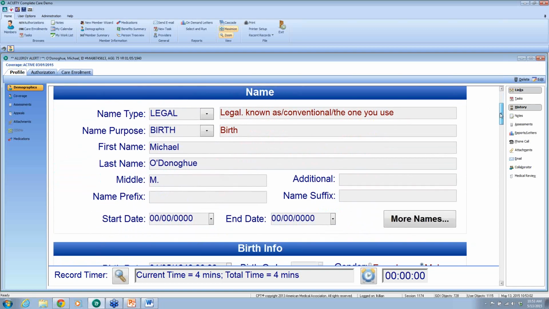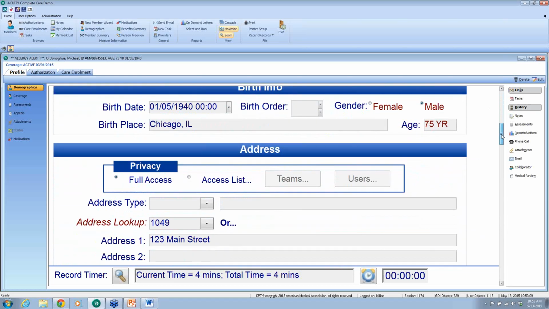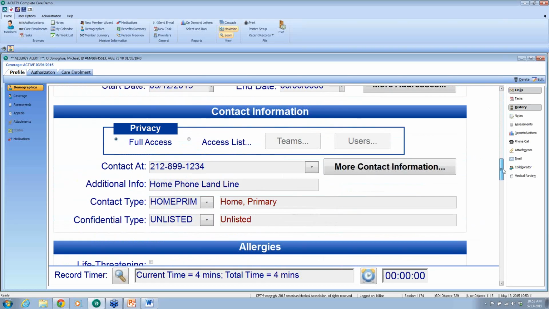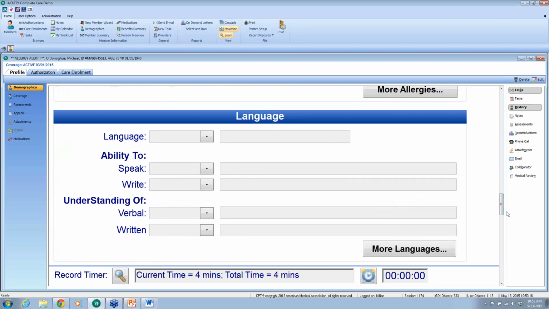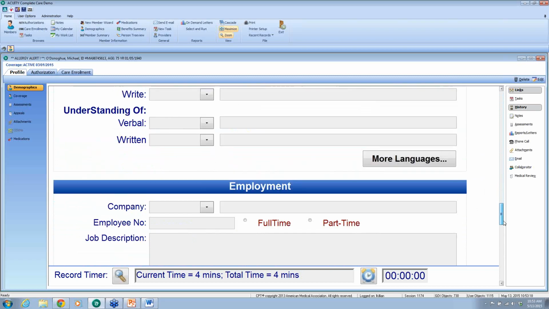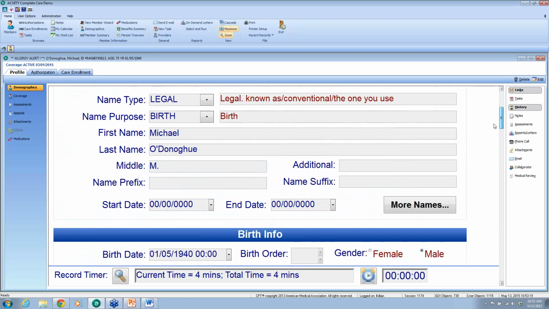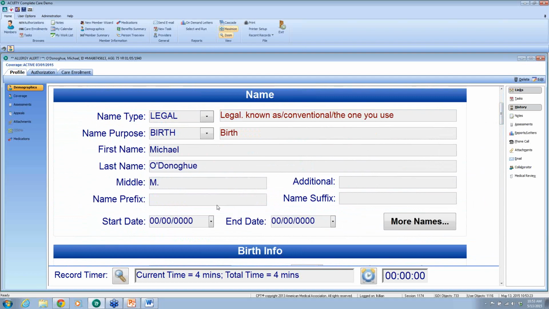Notice this opened to his demographics. And as you can imagine, this is where we'll see his name, date of birth, addresses, telephone numbers, allergies, languages, employment, and many other demographic data elements. And as a reminder, this information was most likely loaded by a bulk membership demographic or eligibility load that occurred automatically and on a scheduled basis via the utility that accompanies ACUITY, ACUPORT.